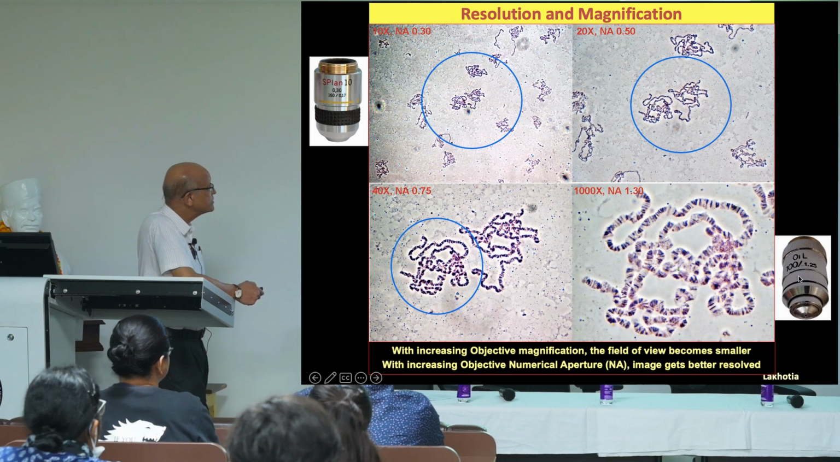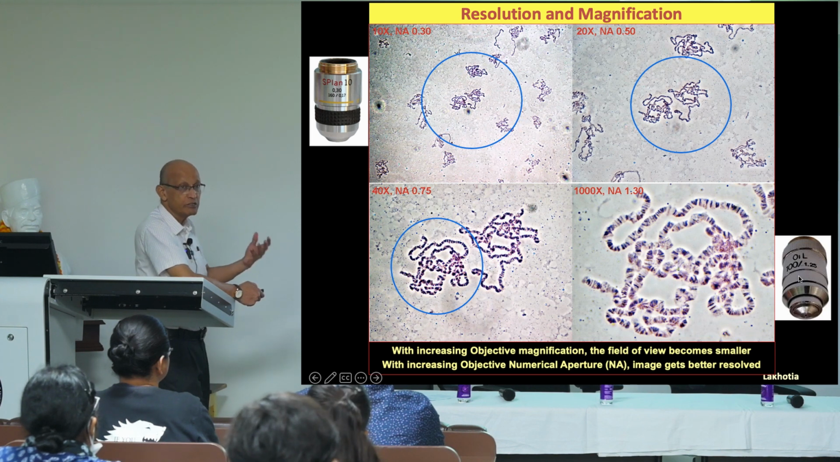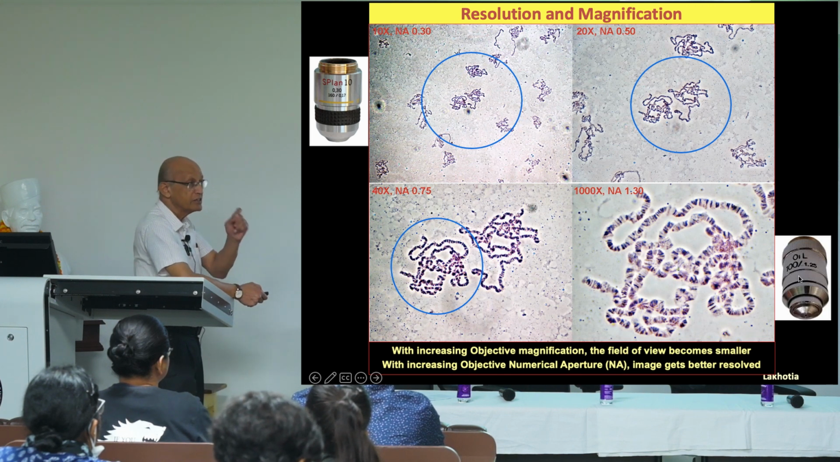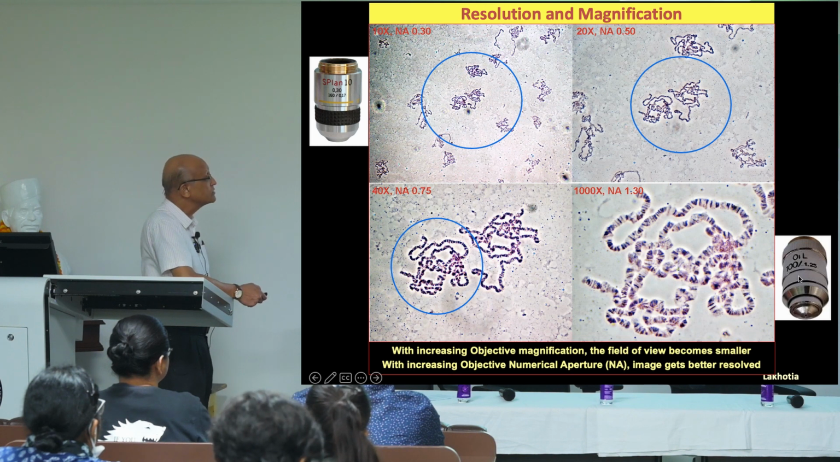If you go to a 40x objective, again the field of view becomes smaller, objects become slightly larger, and we can see better details which you can't see here. And that's what we mean by resolution. Magnification is improving, resolution is improving. If you go to a 100x objective, we still see more details, finer details that we can't make out here, they are here. This is because it provides a higher magnification. I'm sorry, this should be 100x, not 1000x. This is a mistake here.